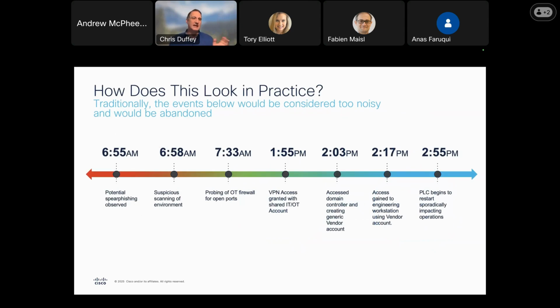And so what does that look like? This is the sequence of activities, and as you can see here, there are 7 different items. That's going to be at least 7 different alerts. So first we start with some spear phishing attempt. Andrew talked about a similar use case. Obviously this is typically on the corporate side, right? Someone's getting phished. Then we start seeing suspicious scanning of the environment, potentially from the machine that they got phished on. We start seeing probing activities.